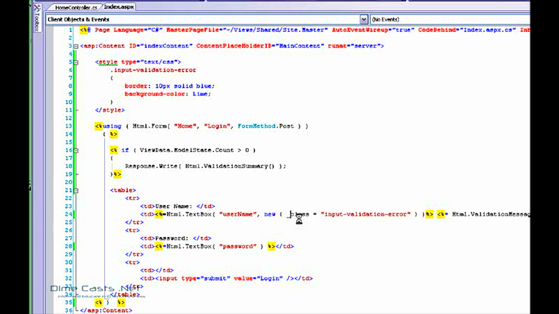So there you go. I hope you learned something today. We've seen how easy it is to do form validation with the ASP.NET MVC framework. It's pretty straightforward, pretty simple, and you should be able to get it up and running in no time flat.